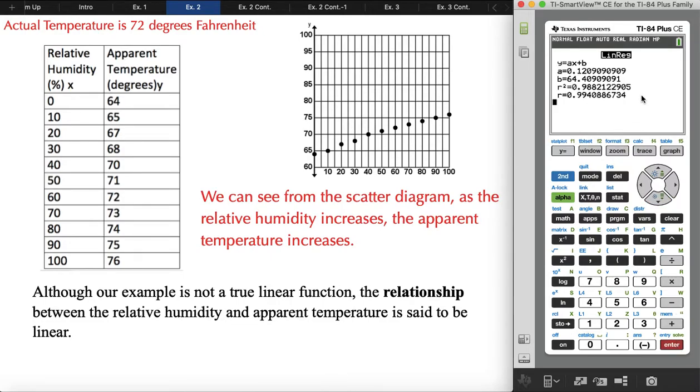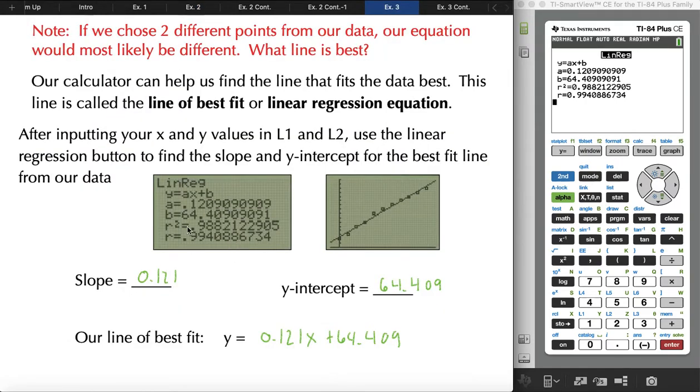and the calculator spits out this screen. Notice I have y equals ax plus b, that's a linear model, and I have a value for a and for b. So based on the model, a is representing my slope and b is representing my y-intercept. I have that copied on your screen as well, on your graph or on your notes. Okay, so my slope is approximately 0.121. My y-intercept is approximately 64.409, making my equation for the line of best fit as you see here.